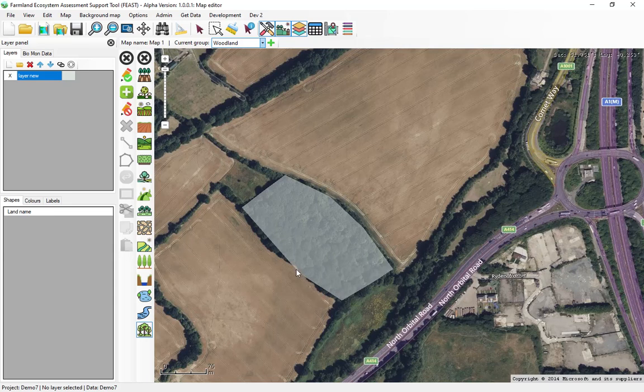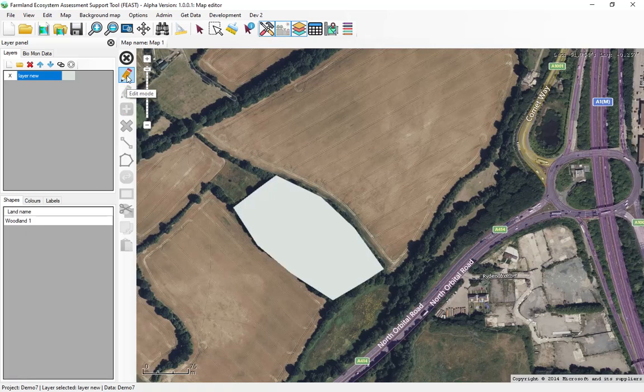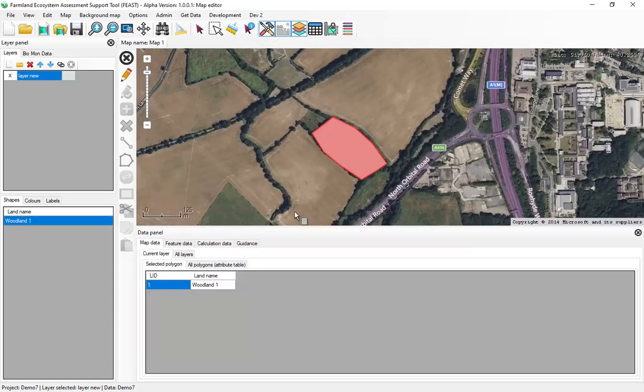I'm doing it fairly quickly. There we are. You can tidy up polygon shapes later on using the edit tool, but I'm not going to show you that now. So we've created the polygon, now we need to save it. Fine, we've created our woodland. Let's call it woodland 1. We can edit that name if we want, but what we'll find is if we select the identify tool, click on the woodland, we've got our woodland 1 there.